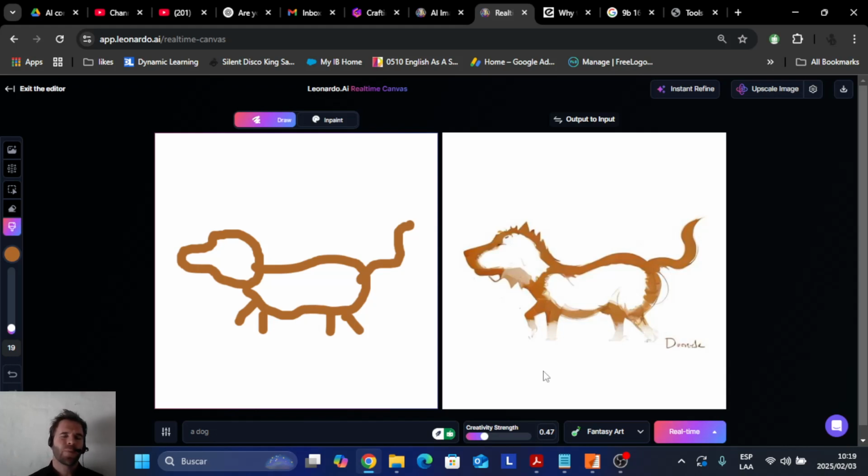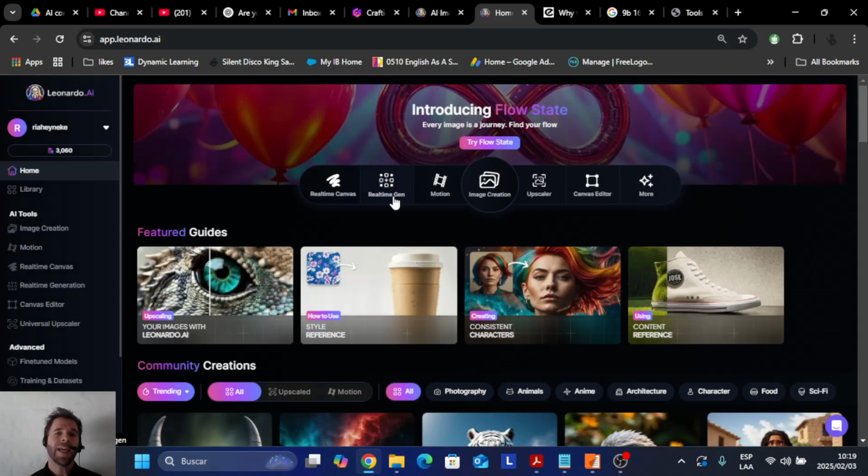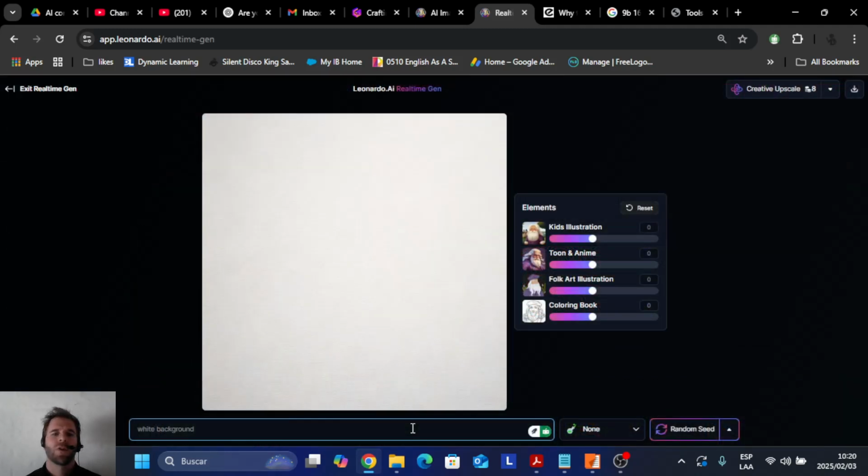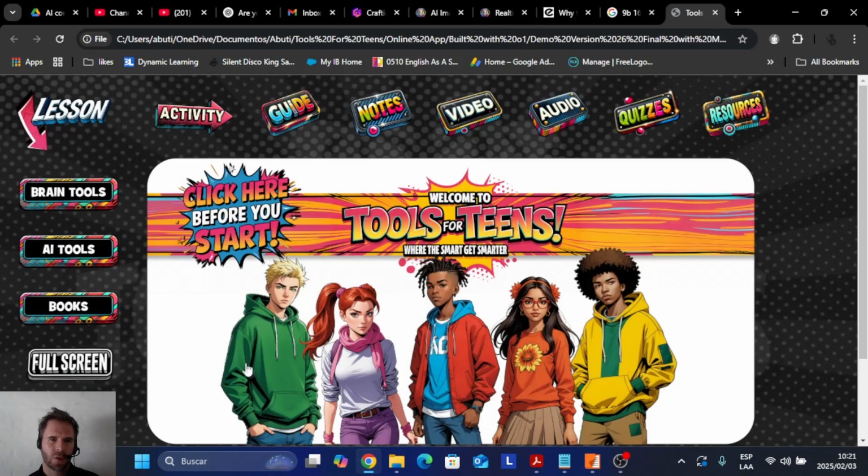When we get to 3D printing and building products, we're going to come back to the real-time canvas and explore this tool even more. The next tool, which is similar, is the real-time generation tool. What you can see here is that we have a prompt at the bottom and then styles on the right-hand side. So let's see if we can produce one of our tools for teens characters on this real-time generator. I'm going to try and draw Daniel. So he has blonde spiky hair, he has green eyes, he's wearing a green hoodie. Let's see how Leonardo does with this.